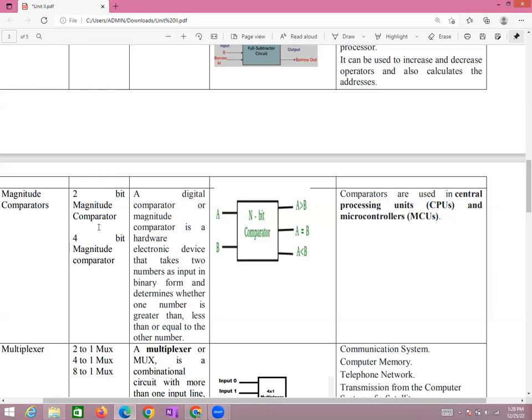And also, what are the types of magnitude comparators? N-bit magnitude comparators are available. N-bit means 2-bit, 4-bit, okay? So these are all the different types of magnitude comparators available. And this magnitude comparator can be constructed using only AOI logic gates. By using AOI logic gates, we have to construct this magnitude comparator.